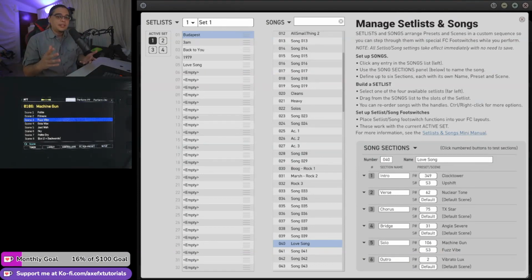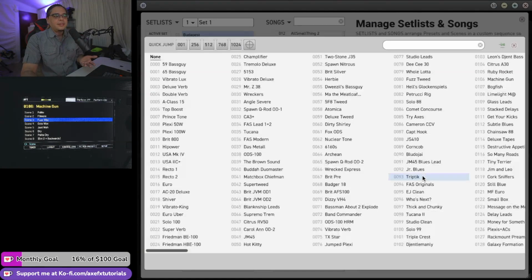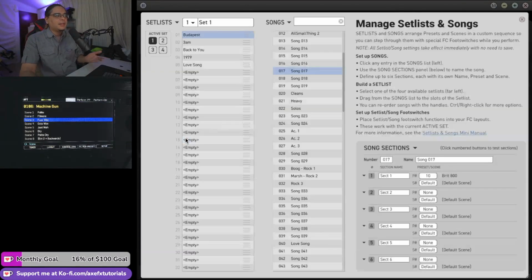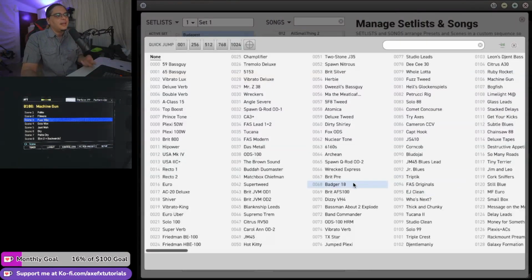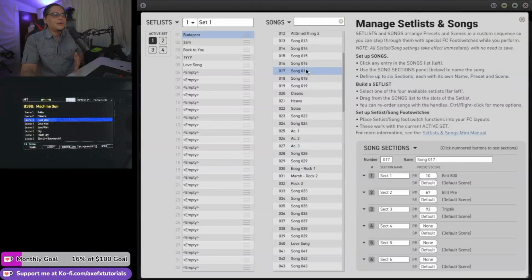You can leave all the presets where they are in the Axe-Fx memory, but instead just create songs and set lists if you want. And you say, oh, I went through this list and I really like Brit 800, and then another one I like is Brit Pre, and then another one I like is the Triptych, and so on. That's song 17. I can call this Favorites 1 or something like that. Drag Favorites 1 into the set list so you can actually access it, and then use the FC switches to jump around those songs and sections and things like that.